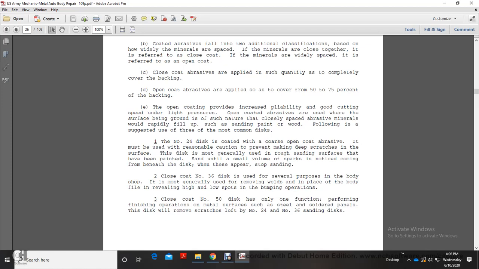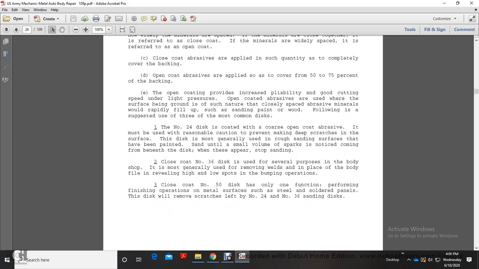The number 24 disc is coated with a coarse opening abrasive that may be used with reasonable caution to prevent making deep scratches into the surface. It is more generally used on a rough sanding surface that has been painted. The same sanding unit and a small volume of sparks is noticed coming from beneath the disc, which will appear on stopping the disc.